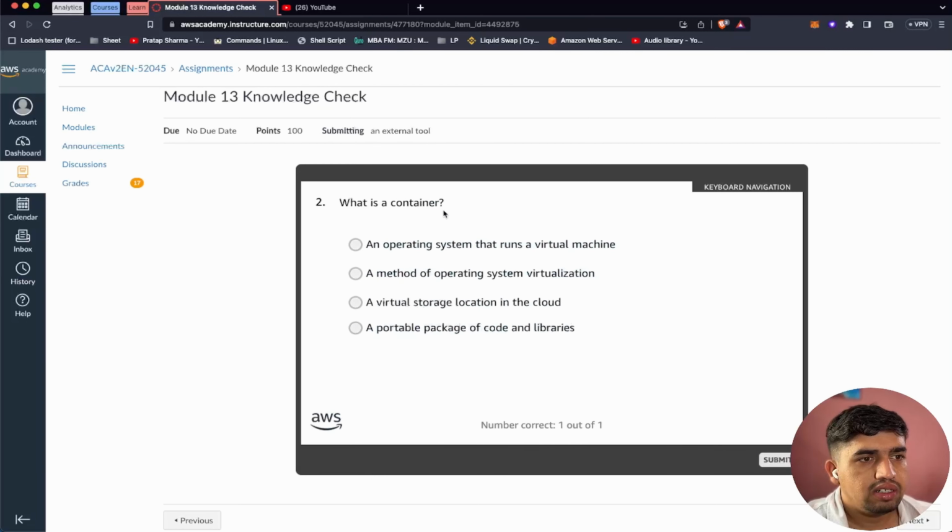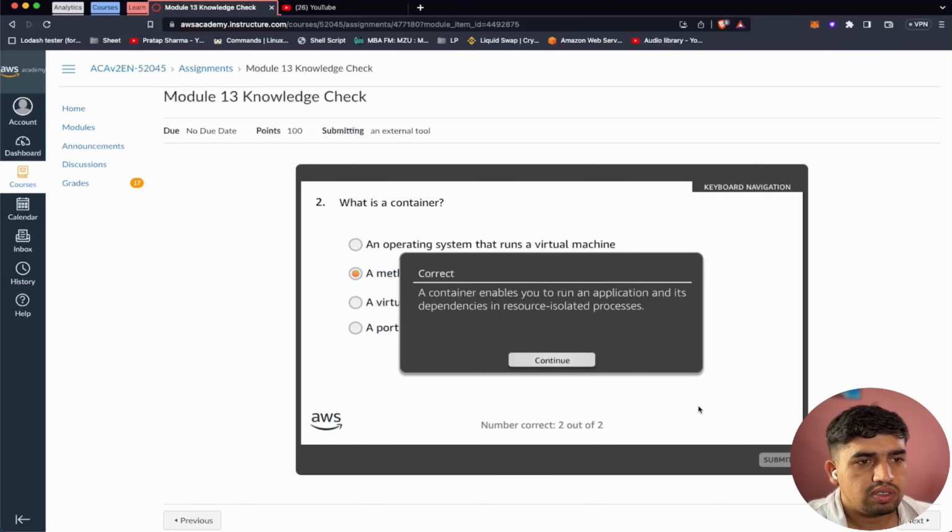What's a container? An operating system that runs a virtual machine, a method of operating system virtualization, a virtual storage location in the cloud, a portable package of code in libraries. The answer should be a method of operating system virtualization.